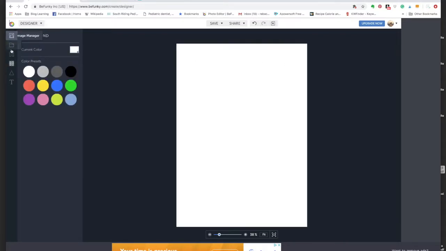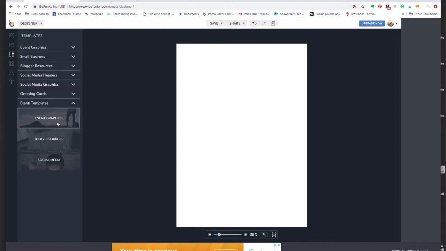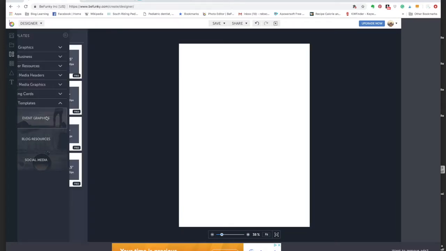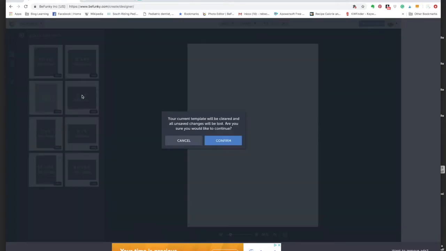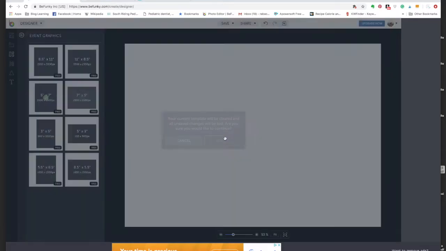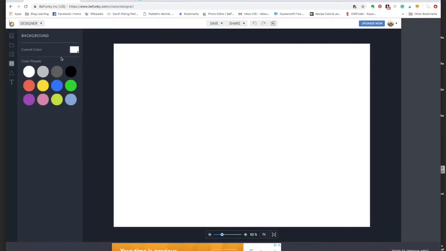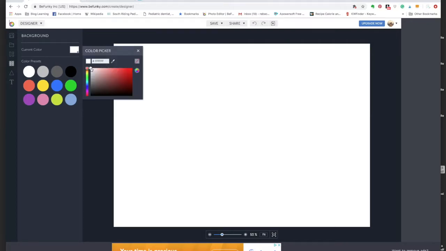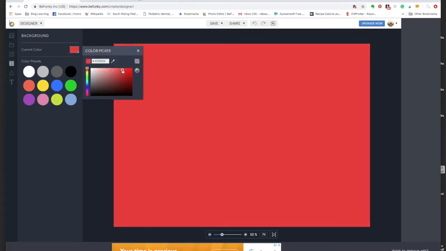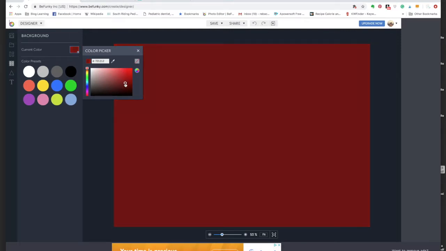I'm going to go back in to templates and change the direction of my template. So I'm going to go back into blank templates and event graphics, and I want a 7x5 this time. So there we go. Now first I want to change the background color, and I want to do kind of a deep red. And remember I told you on this one the intensity is always going to be, we're going to choose a red like that. I kind of like a deeper red.